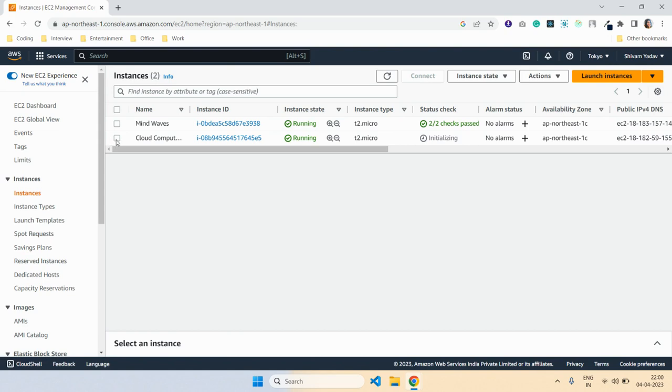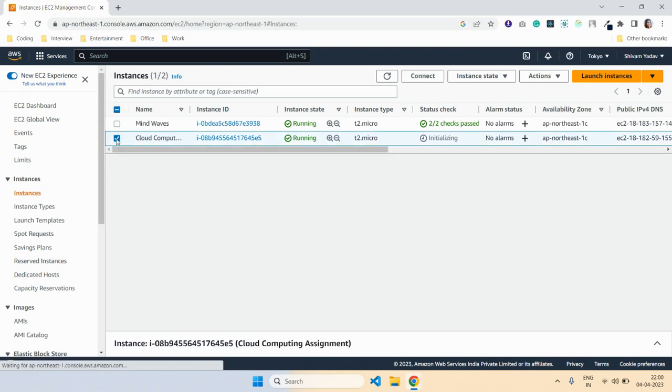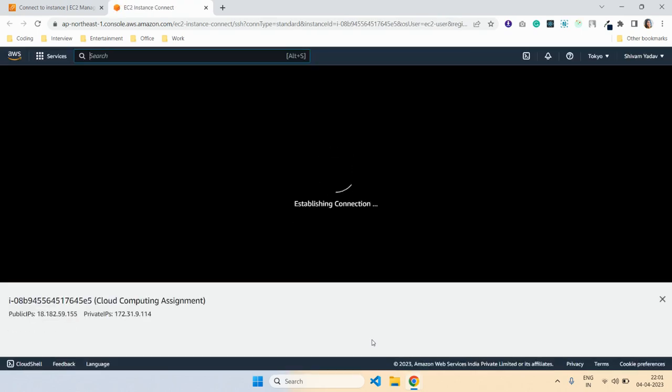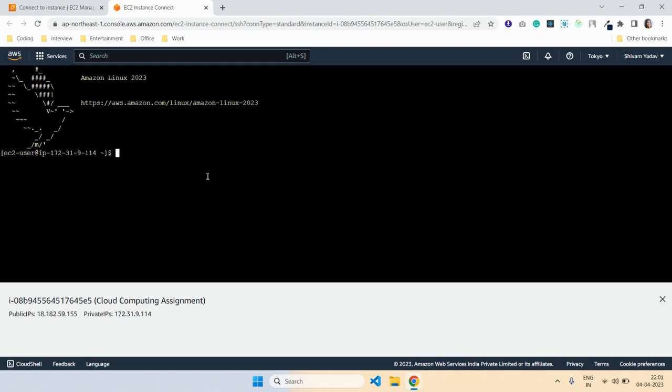The next step is to connect to an instance. To connect to an instance, select the instance you want to connect to, and on the top you can see the connect button. You can also name a user. You can also create a custom username for your user. I am fine with ec2-user, so I'll be continuing with that. On clicking connect, it will redirect me to my virtual machine, the instance that I just now created. It will take a few seconds to establish the connection. Now we can see the connection has been established.